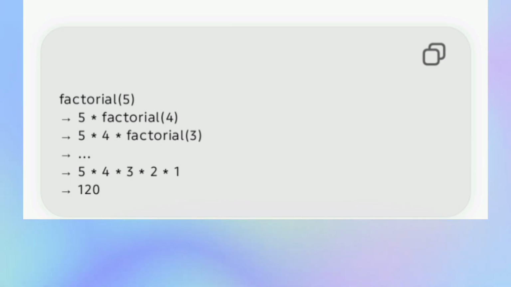This is the output: factorial of 5 is 5 into factorial of 4, 5 into 4 into factorial of 3, 5 into 4 into 3 into 2 into 1. So the output is exactly 120.